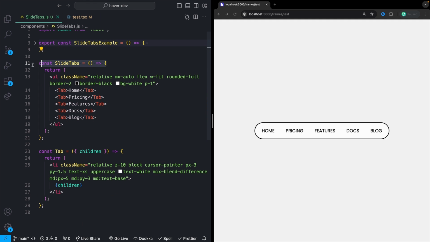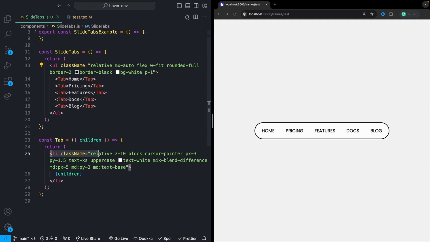For our main SlideTabs component right here, I just have an unordered list, which is rendering a number of list items. That's these tabs right here. Obviously, for your example, you could use anchor tags or whatever it may be, but for this example, I'm just going to use a basic unordered list. This unordered list has a position of relative. We need this because here in a second, we're going to absolutely position a little cursor. That's going to be like that little black pill background. And that is going to need to know that it needs to be relative to this unordered list.